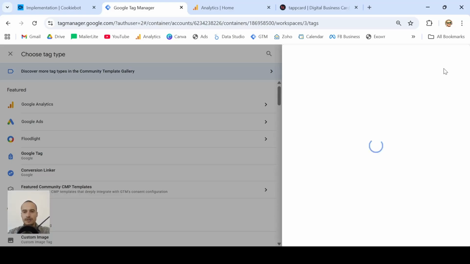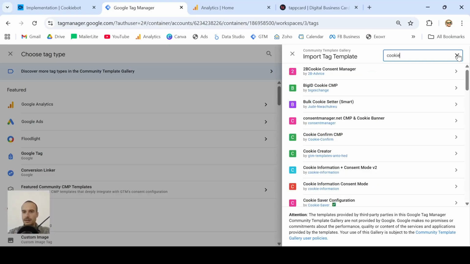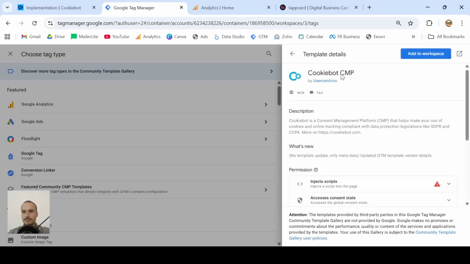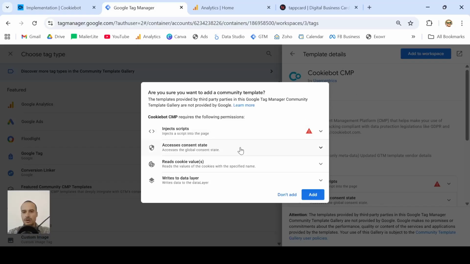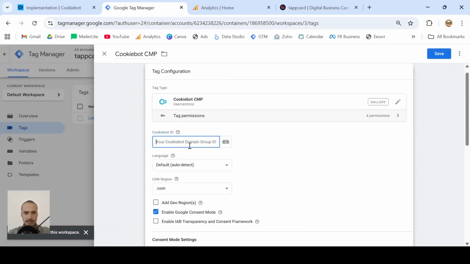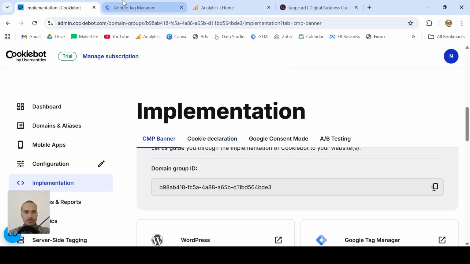And here under the template gallery, we need to find the Cookiebot template. It's pre-made by Cookiebot themselves, so the template is working nicely. So let's type again Cookiebot, and here it is. Now we need to add this template to our workspace and give the following permissions. We need just to click add, and here is where we paste our Cookiebot ID that we've copied from our Cookiebot dashboard.